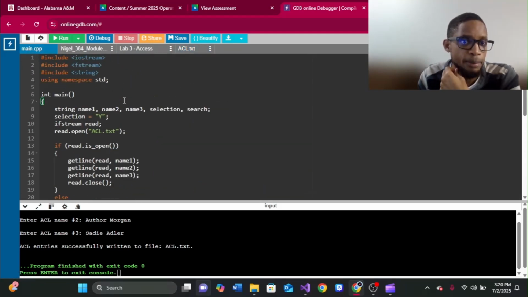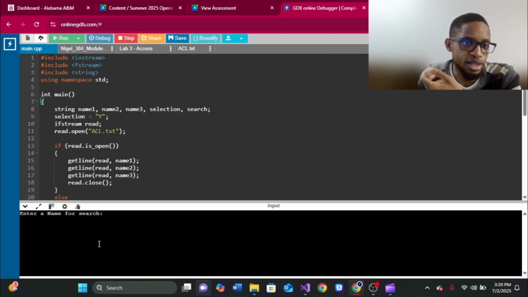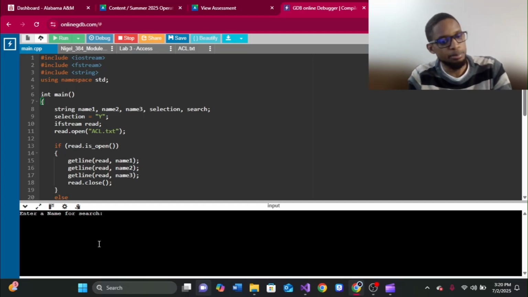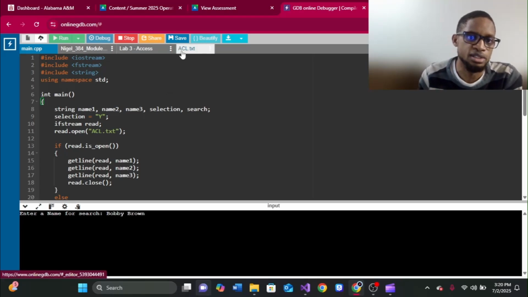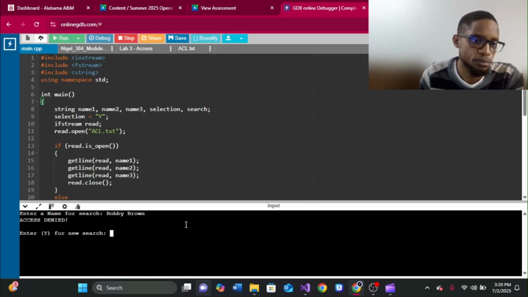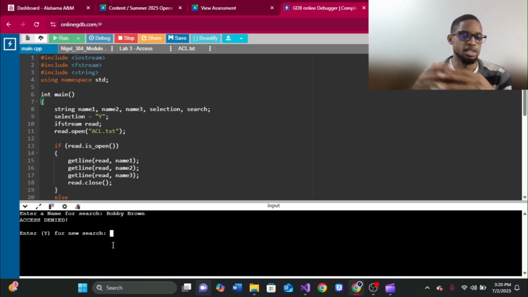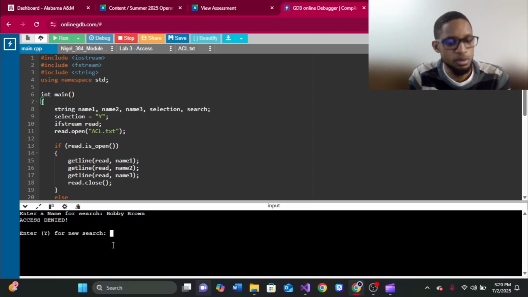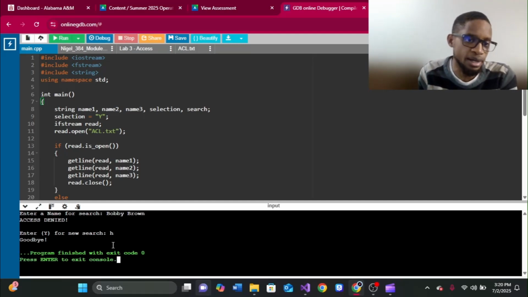Now I'm going to run my program and we're going to display its inner workings. Enter a name for search. I'm going to go with Bobby Brown. We know that Bobby Brown is not inside of our text file, so we should get access denied. I'm going to hit enter, and there we go, access denied. Now it's asking, do we want to search again? Just for the sake of it, I'm going to hit H. Goodbye. So we'll exit out of the program because that's what we wanted to do.